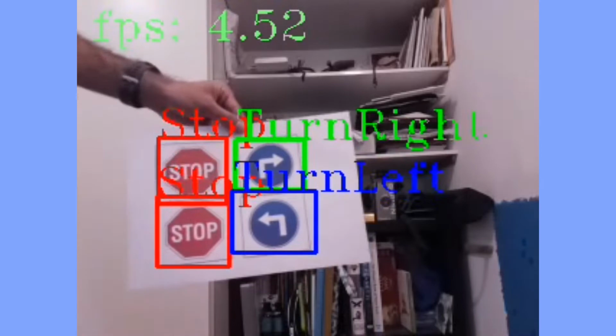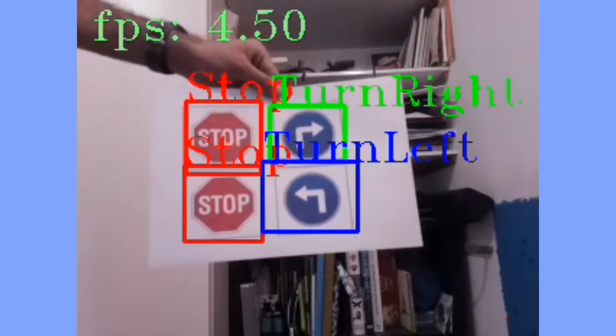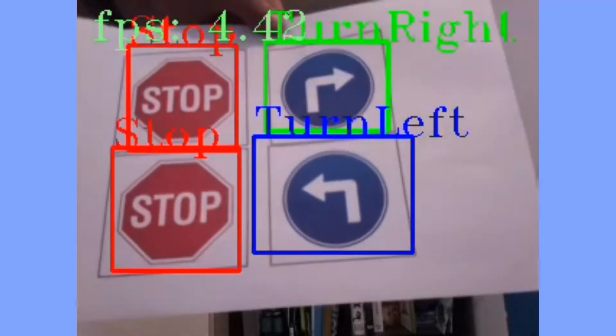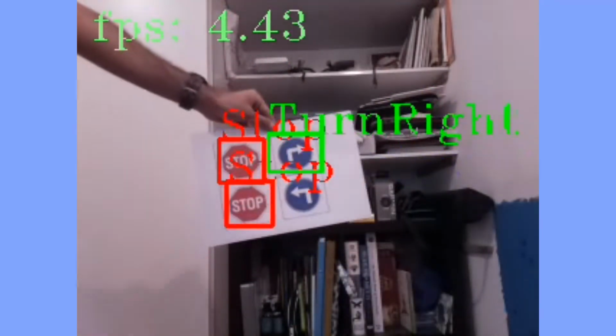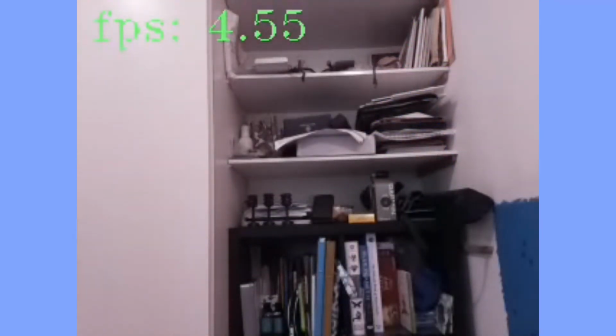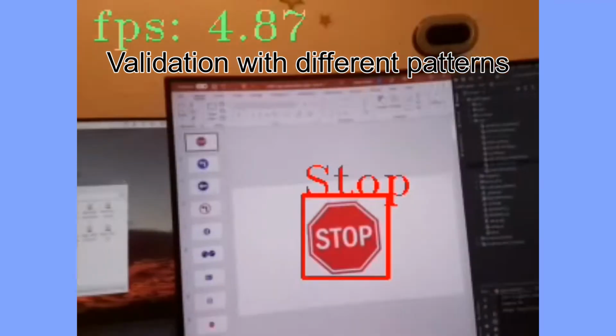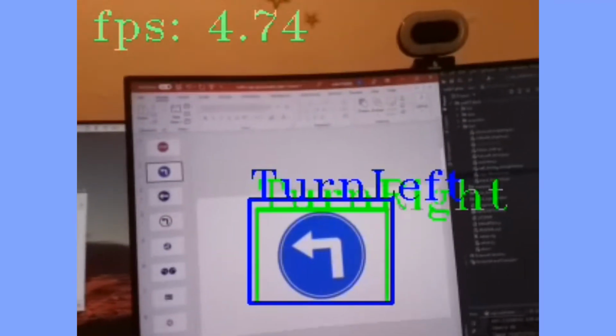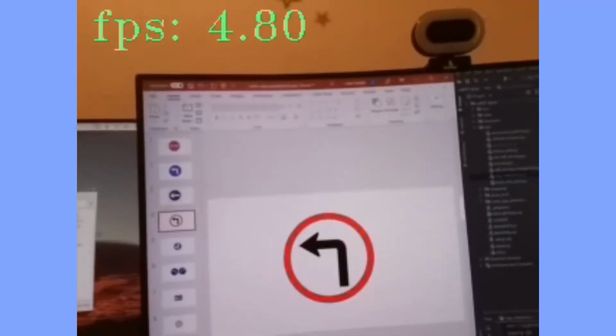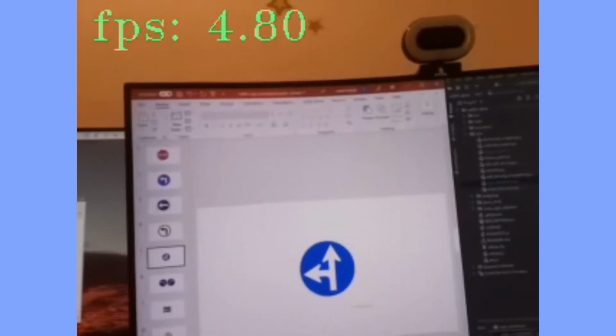Those are the road signs the detector should detect. And you can also see the frames per second, which is 4.5. Here, some of the signs are similar, but not exactly the same, and it's good that they weren't detected.